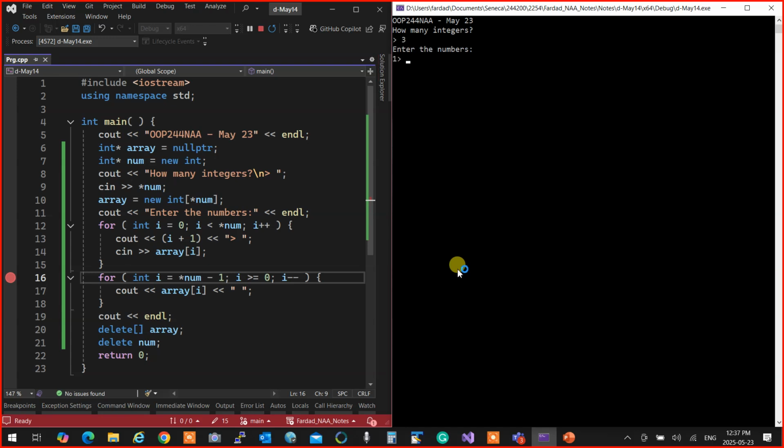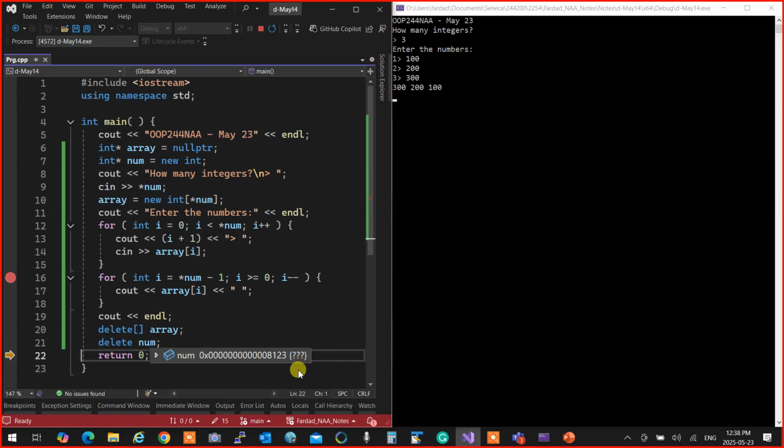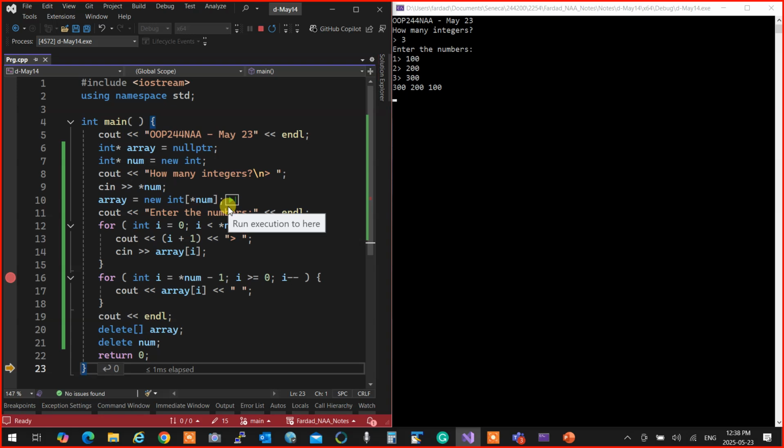So again, 3, 100, 200, 300. Now it comes over here. So that's 300, and then 200, and then 100, and it comes out. Now the array has values. You see that? As soon as I delete it, values are no more. It becomes garbage. I gave it back to memory. You see num has 3 in it. As soon as I delete it, it's used by someone else now. It's garbage, and it's gone. Now this program doesn't have memory. Are we okay with this?